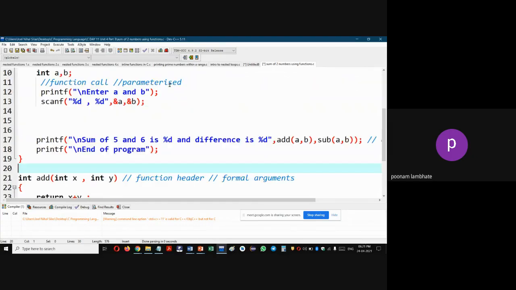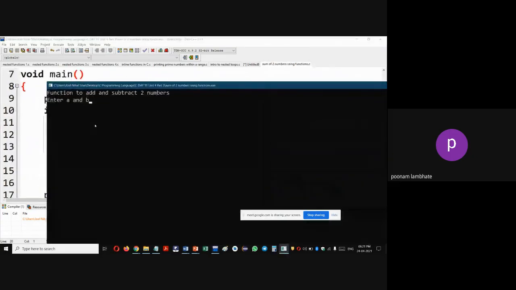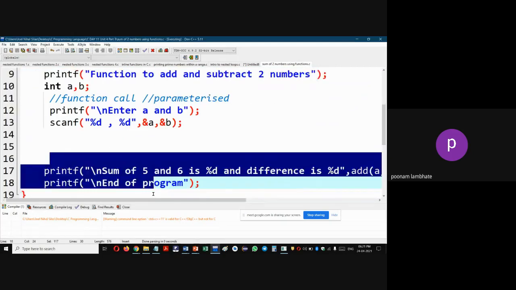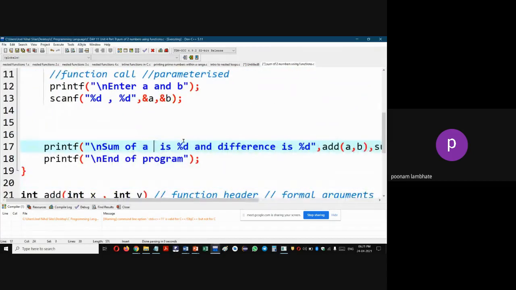So let me run this program. So see here, function to add and subtract two numbers. I'll enter a and b. Then sum of, let me change this 5 and 6. Let me write it as sum of a and b.